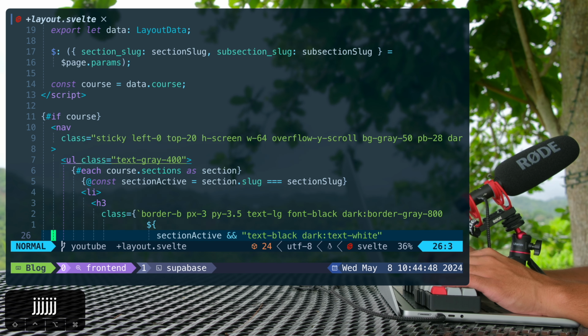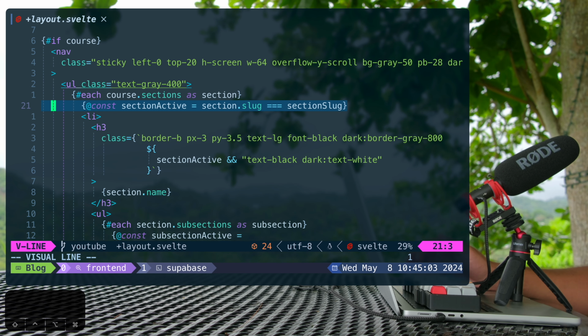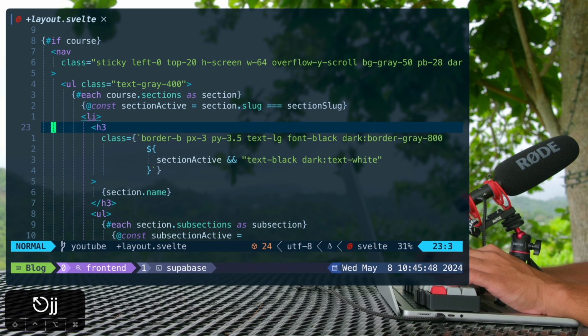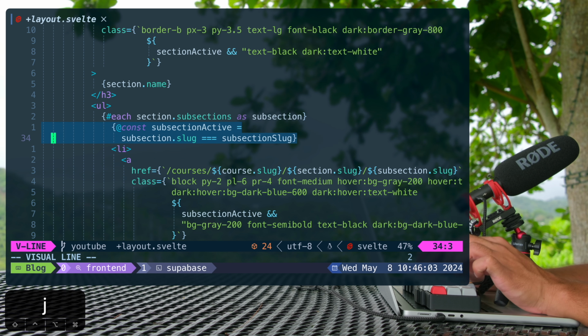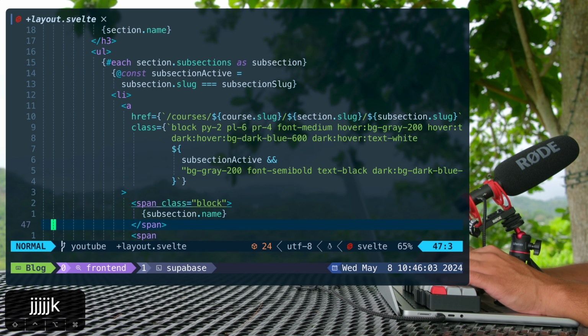Now down here, I've added a variable called section active that will only be true if in the current iteration of the loop, section.slug is equal to the section slug from the URL. Then I modify the styling if it is true. Down here, I do the same thing for subsections, and I modify the styling if subsection active is true.